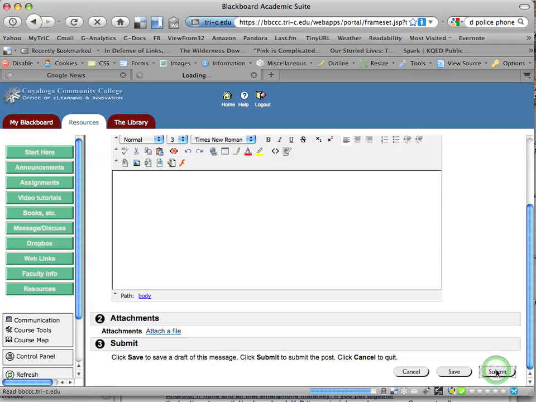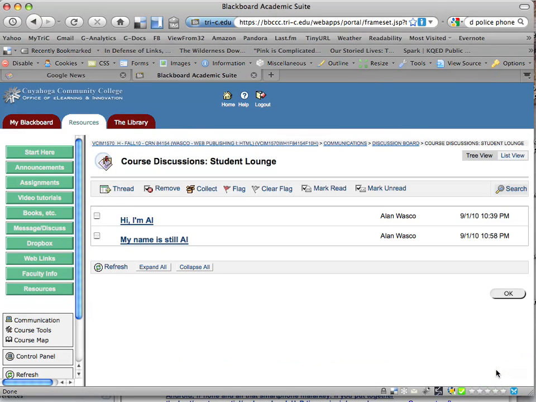When you're using Blackboard, everything you do you have to finish by clicking on submit. If you don't do that, you think you've done something in Blackboard and it disappears. Probably you never clicked that submit. Sometimes it's the OK button. It's always in the lower right corner. So I'm going to click OK.